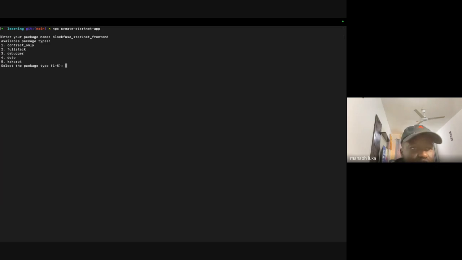So it's asking me which package I want, contract only or a full stack. Since it's a front-end project, I want a full stack DApp. So I'll just select 2 and then it's downloading all the necessary files that it needs to get started. So let's just hang a little bit while this processes. It's removing useless files, and currently it's installing the necessary dependencies that I need with just a single command.